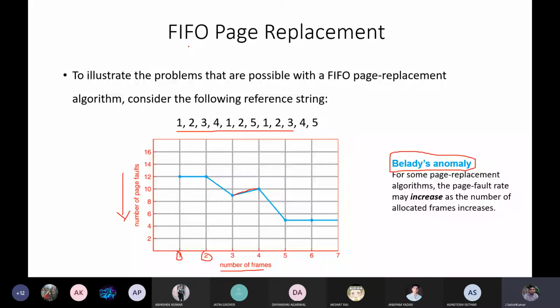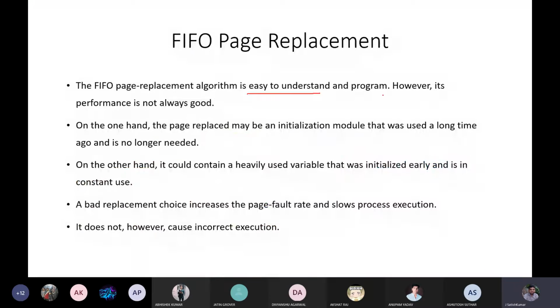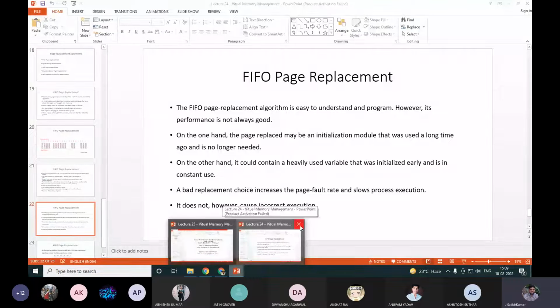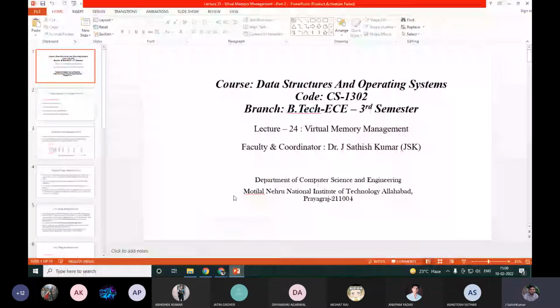So although FIFO page replacement is very easy to understand and program, its performance is not always good. We'll never know when the Belady's anomaly will come, and the number of page faults may increase instead of decreasing. So these are the things that we discussed in the previous class. Now let us continue our discussion on these virtual page replacement algorithms today also.